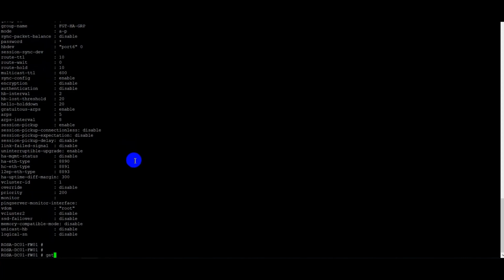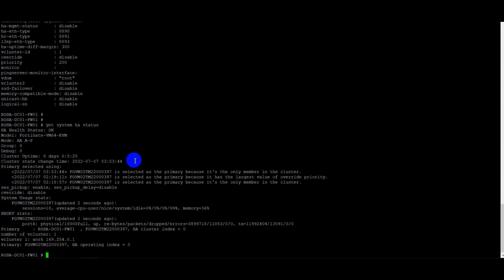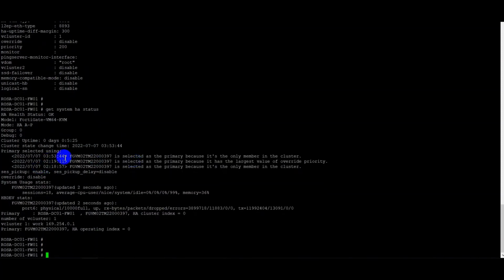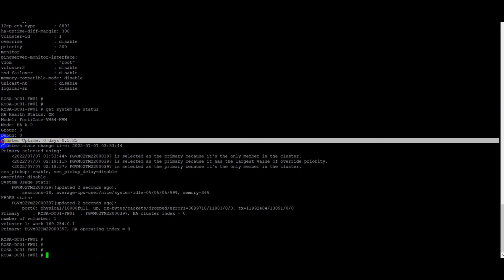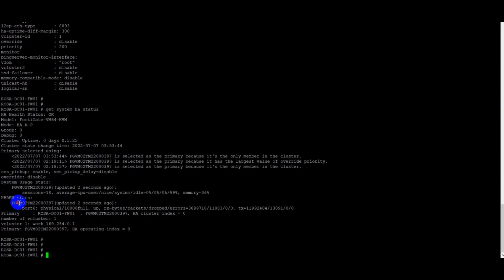Then we have to do get system ha status. Here we can see the cluster uptime; we configured it just 5 minutes back, so the cluster is up since 5 minutes, but it's not showing the secondary device yet. It's only showing the primary device, which shows DC firewall 01, but we are not able to see the secondary device.